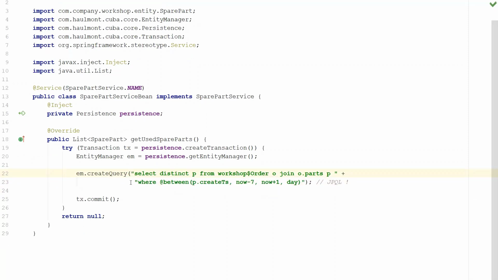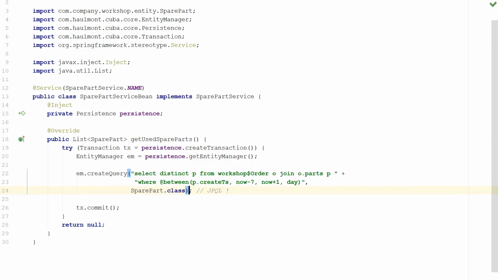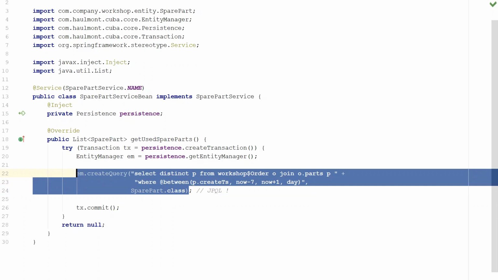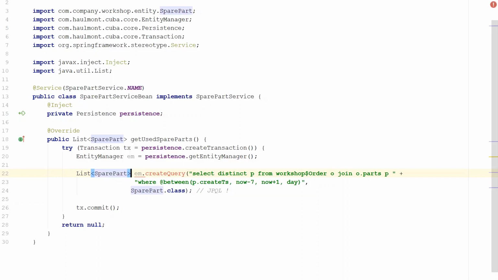Also, we can use typed queries, and usually we recommend to use typed queries that allows you to return typed result. So let's try to use typed query. So I will add to my query type of result. It will be spare part. So I wait for spare part.class result. So here I select parts, and it will be a list of spare parts.